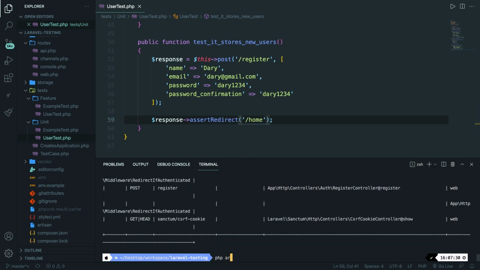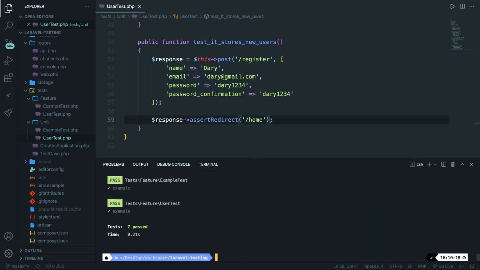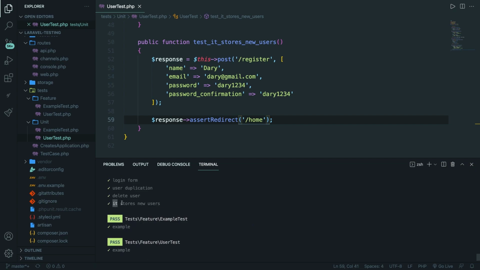Let's run php artisan test. Right here, we have no fails. And if we scroll up, you'll see that the it stores new users test has passed.